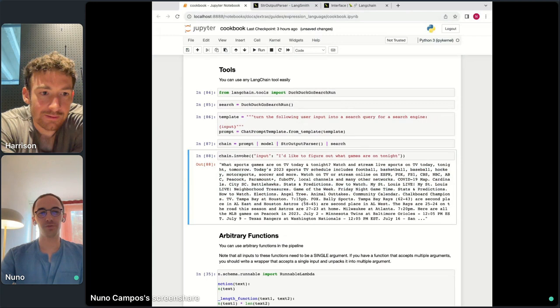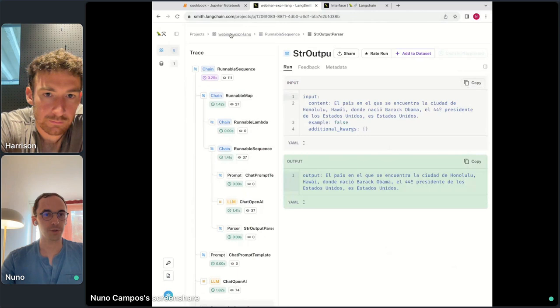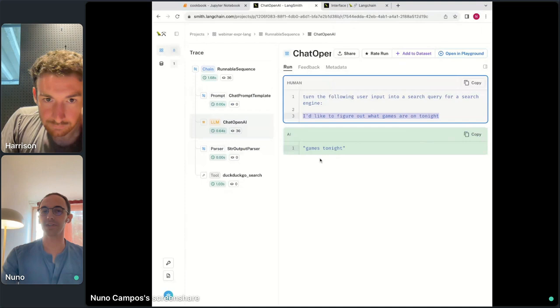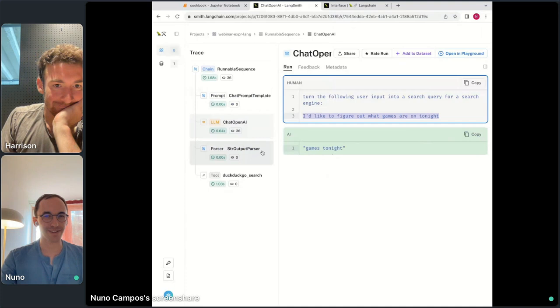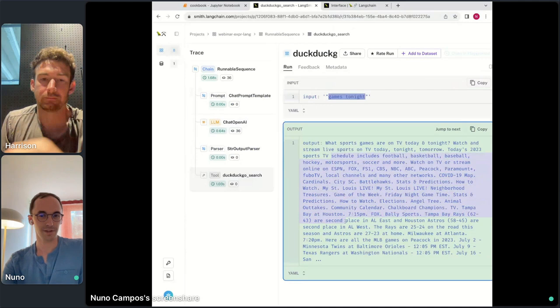So this is really powerful, and you can use any of the tools, any of the retrievers that we have in the library in these pipelines. And finally, let me just show you that also that shows up here. So you can see we have a prompt template, OpenAI. You can see we turned "I'd like to figure out what games are on tonight" into just "games tonight," which is something that a search engine might be happier with. Then we extracted just that as a string, and then we called DuckDuckGo with that simple string, and we got back this unreadable thing. But that's what DuckDuckGo produces.